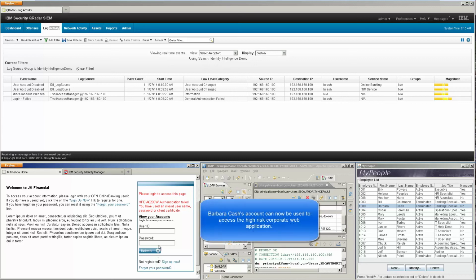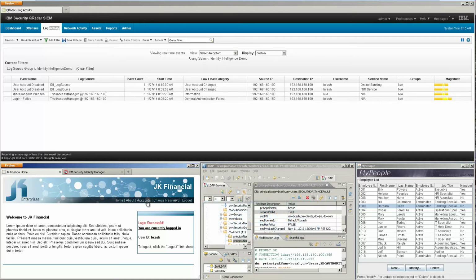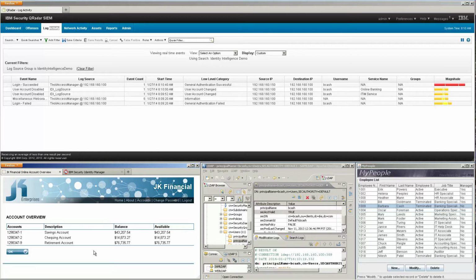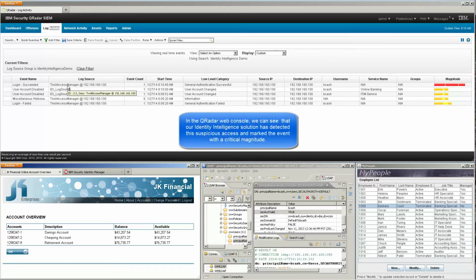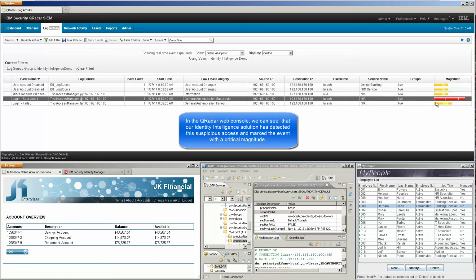Upon attempting to access the corporate banking application, she should be able to log in now. As you can see, she successfully logged into the application and has access to the accounts and all the other functionality of the application. On the top part of the screen, we can see the event that was triggered by this login and that it has a critical magnitude.